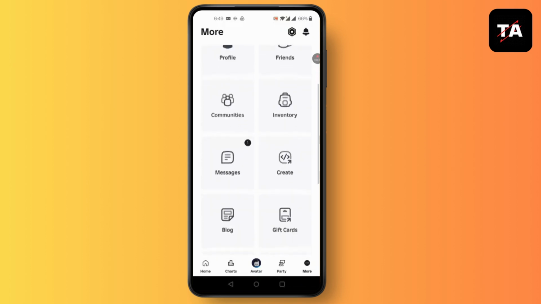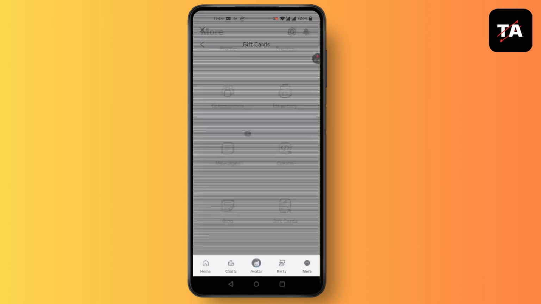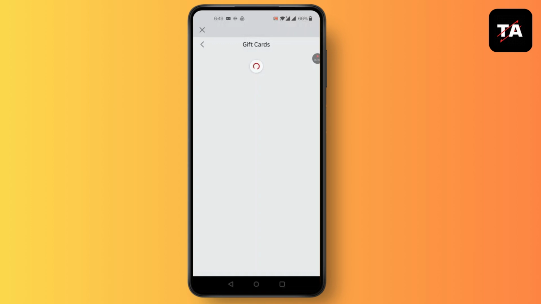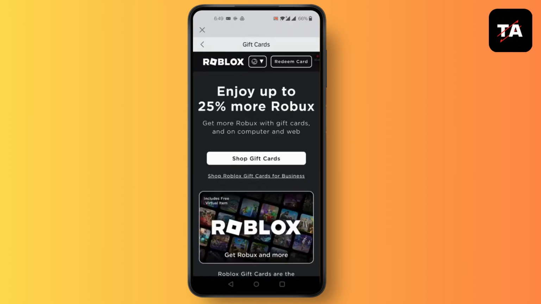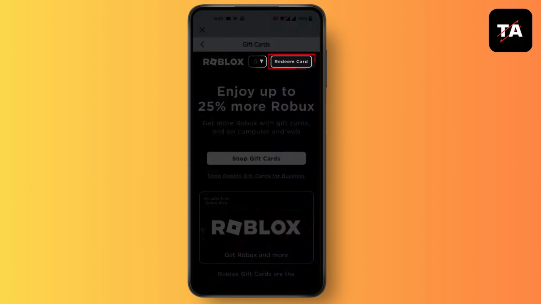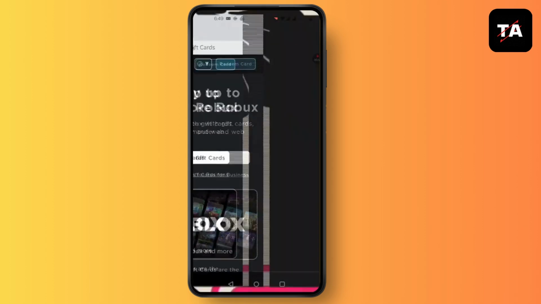Simply scroll down till you find gift cards. Click on gift cards and then you'll find this kind of screen pop up. Simply click on redeem card, which is located on the top right corner of your screen.